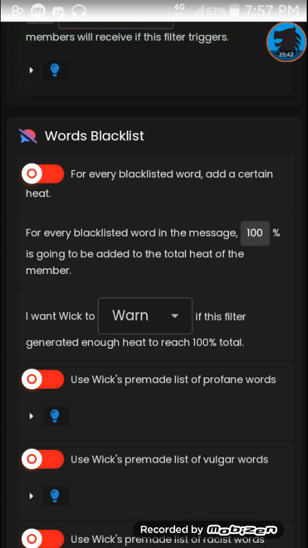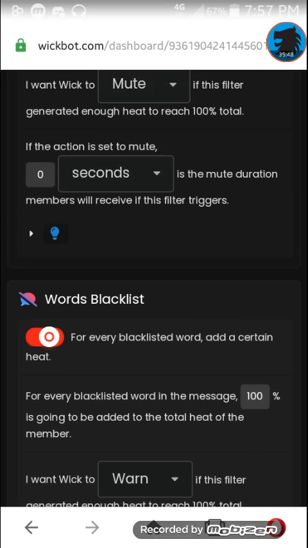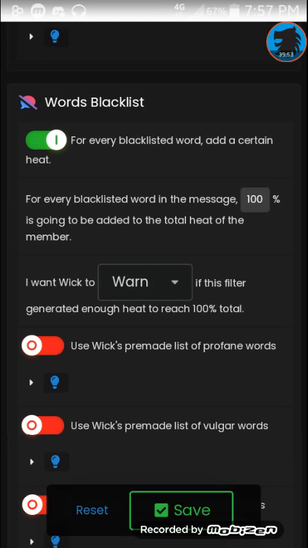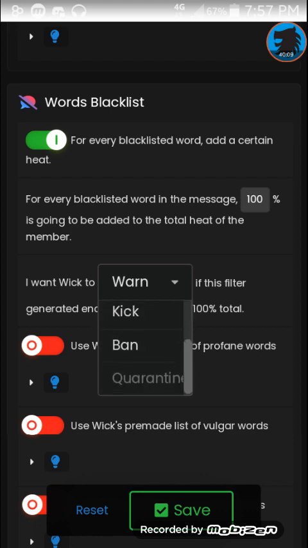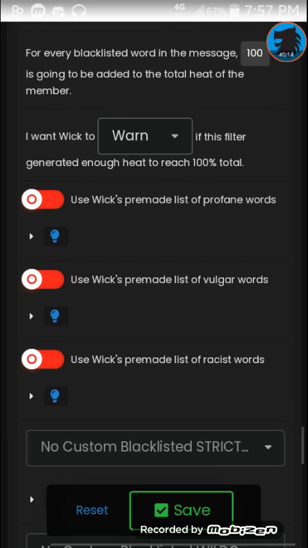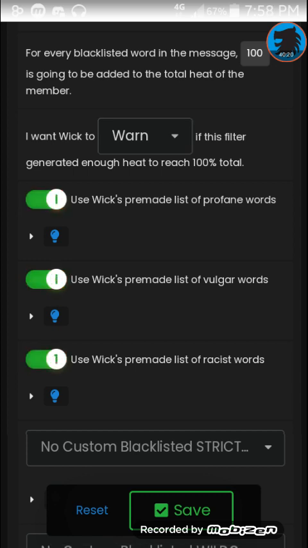So the first thing here is for every blocked word, add a certain heat. Turn that on because you're gonna need it. For every blacklisted word in the message, 100% is going to be added to a total heat, and then you can select either warn, mute, kick, ban, or quarantine. I'll keep it on warn. And here you can select all these, turn them all on.